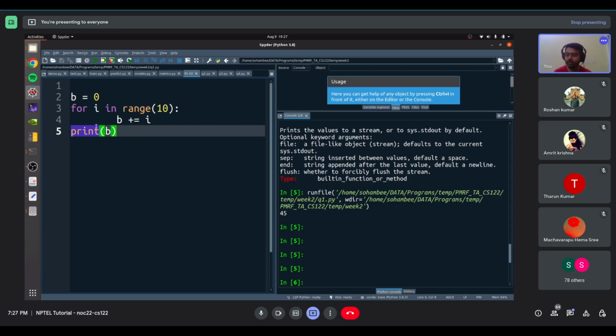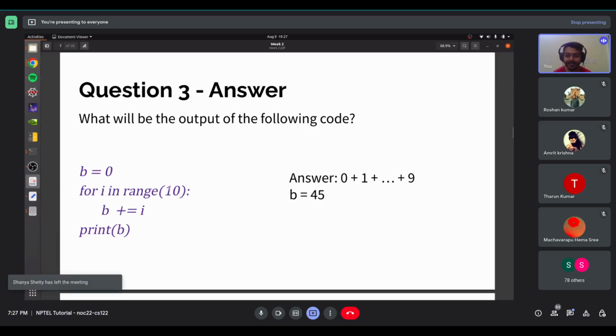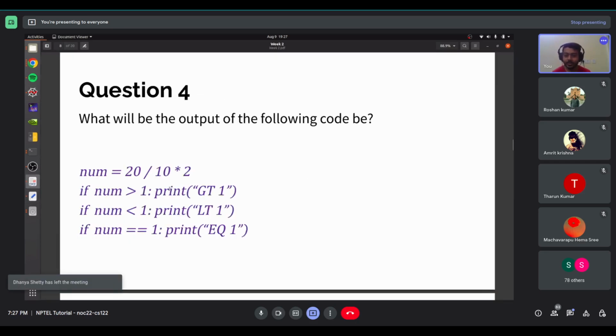Okay, so that's good. Let's move on to the next question. Let's hurry up a bit. This is a slightly different question. Till now we were working with loops, for loops. This is a question about if statements, conditionals. So again, what will be the answer of this question? What do you think? You can put it on chat.